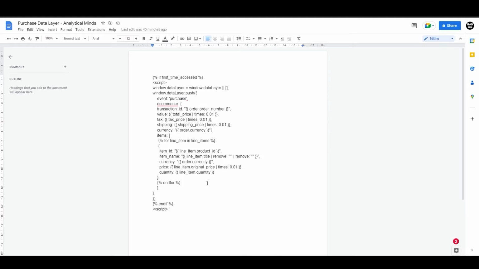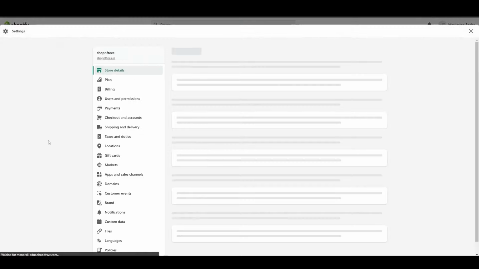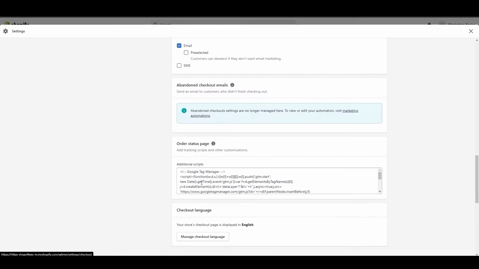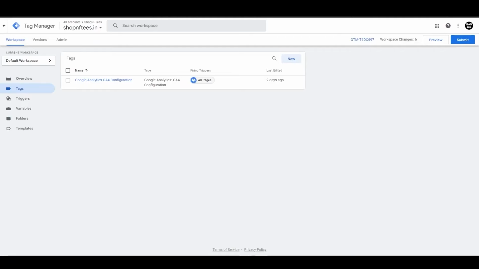Alright, so we need this tag to be fired on the thank you page after a successful transaction. So let's log into your Shopify admin, go to your settings located at the bottom left, then select checkout and navigate to order status page, and in this additional script section, paste the data layer code directly below the GTM container code. Now let's go back to Google Tag Manager and create a custom event.